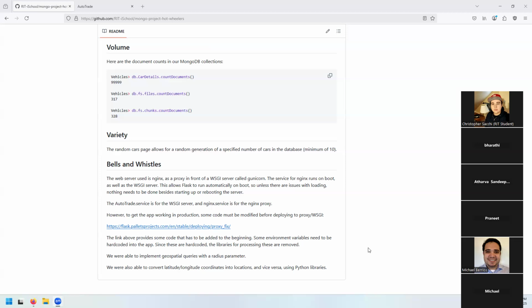And now for the bells and whistles part, which are the extra things we added that go beyond the basics. Firstly, we set up Nginx as a reverse proxy in front of our Flask app, and we use Gunicorn as the WSGI server that runs Flask.